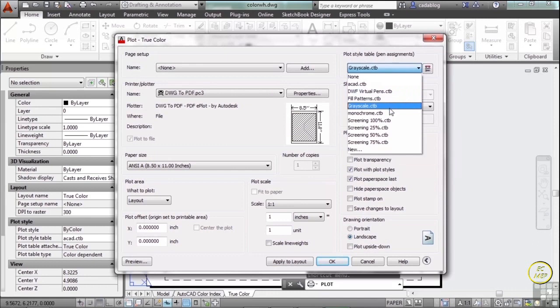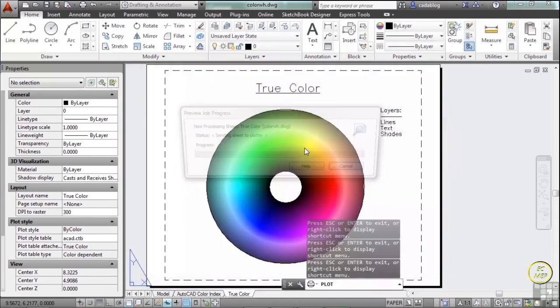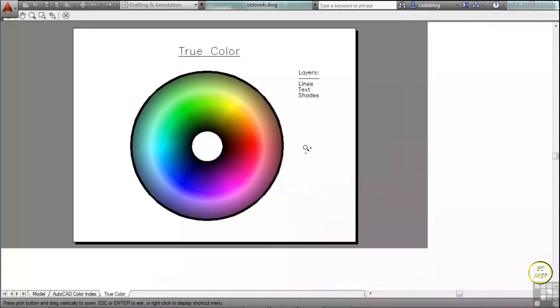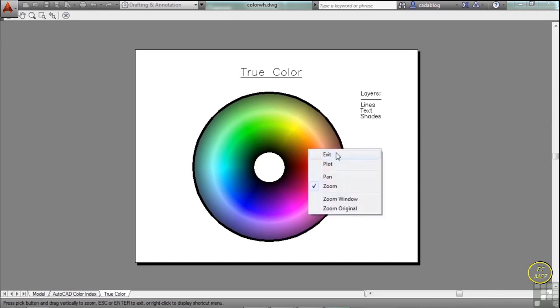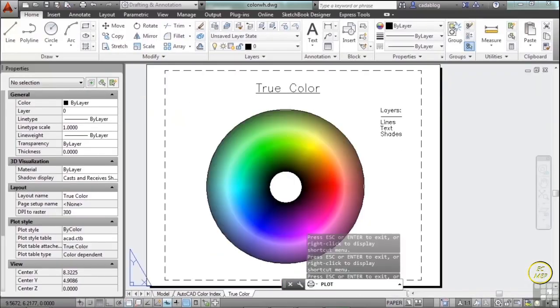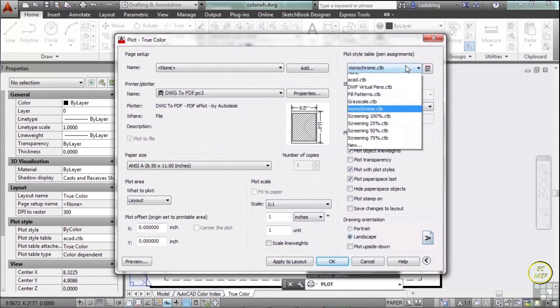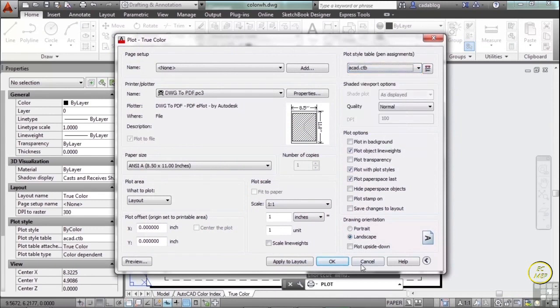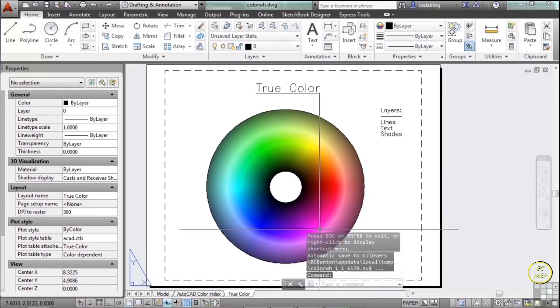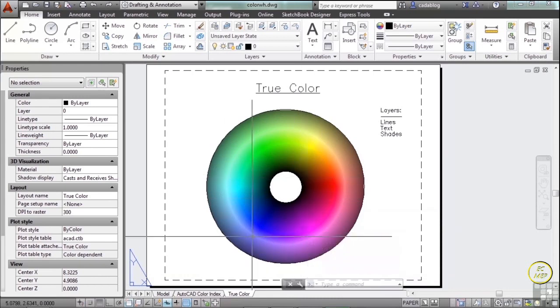If you go monochrome, what are you going to get? Same sort of thing. So you've got to be careful with your pins. You've got to know what you're printing out. Let's cancel this. And if you don't ever want to print, you've started the command, just cancel out at any time and nothing will print. These are set right here to true colors.